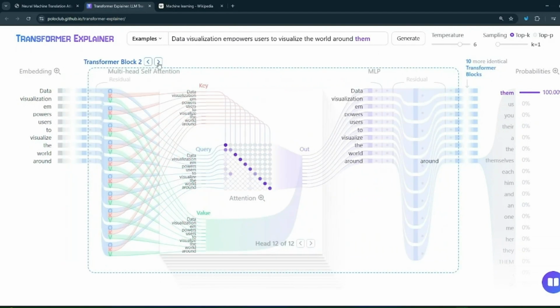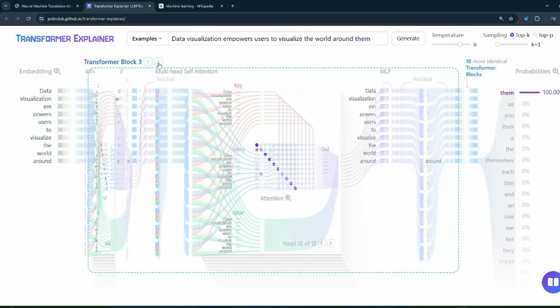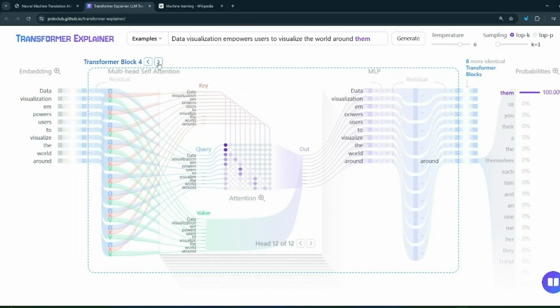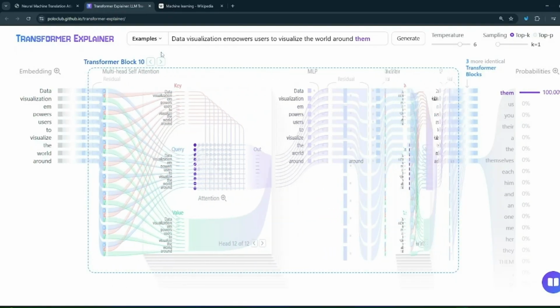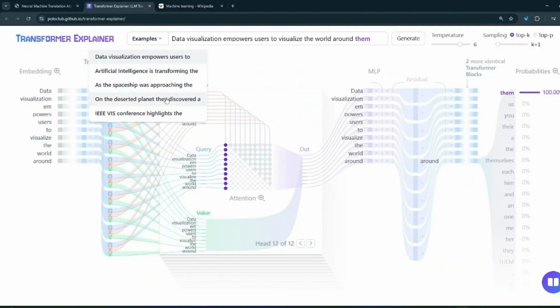And then we can slide between the transformer blocks. We can go to the third block, fourth block, and see the attention weights change. You can see the attention weights here are different from here. Every block learns different patterns, different representations.